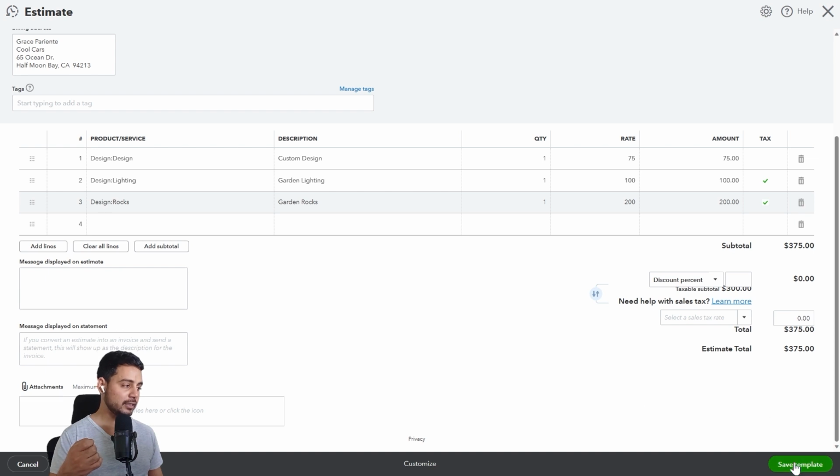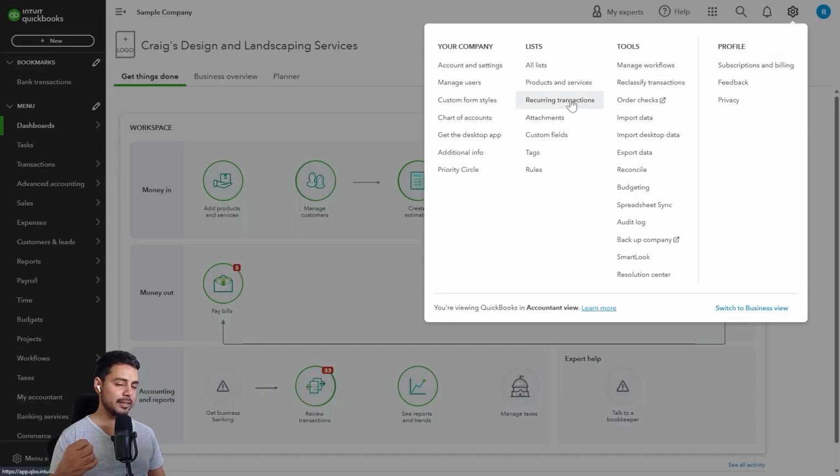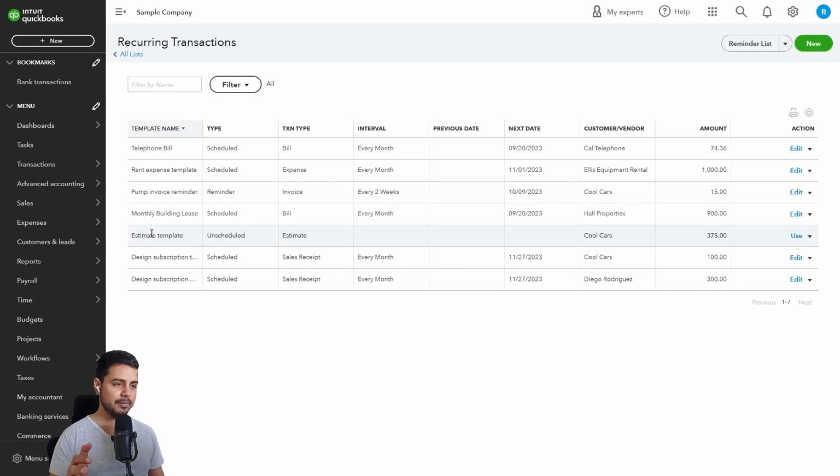For now, I'll just save this template. I'll go back to the recurring transactions list. The estimate template here is the odd one out because it has the use option instead of the edit option. But I can edit the details for this as well.